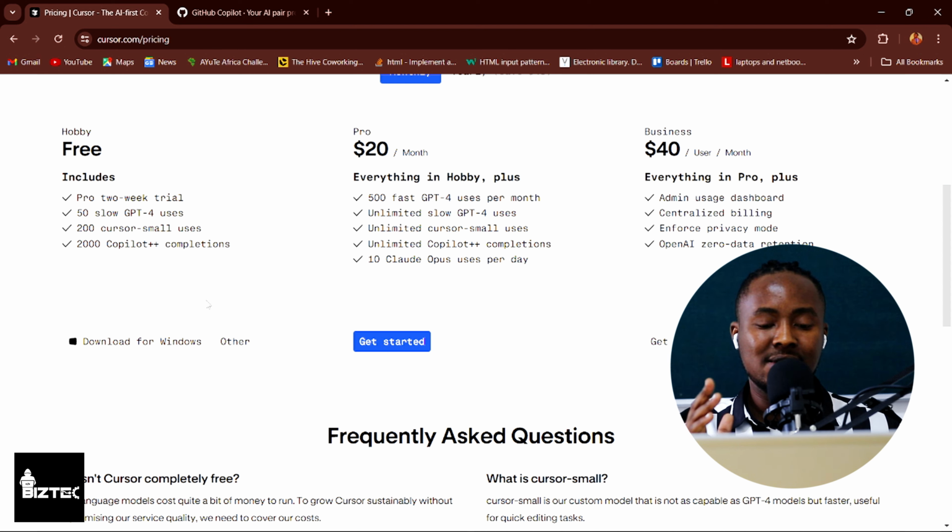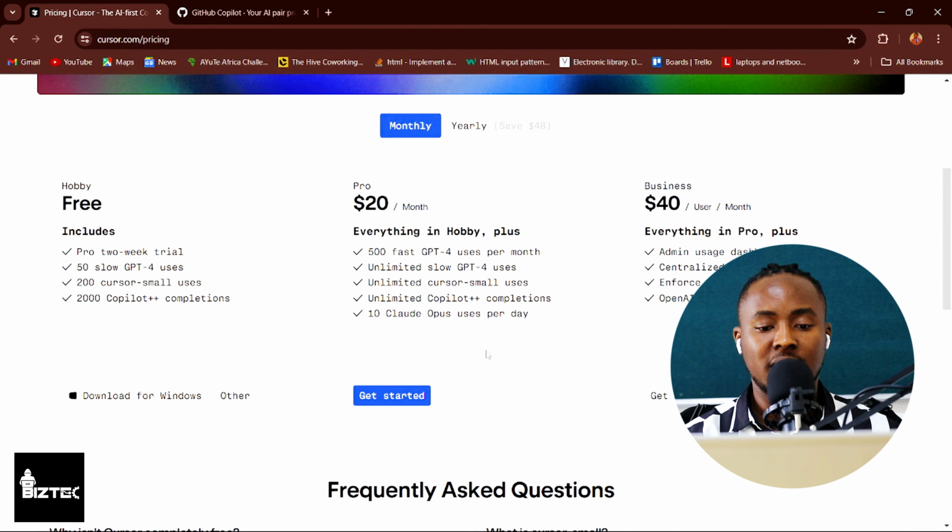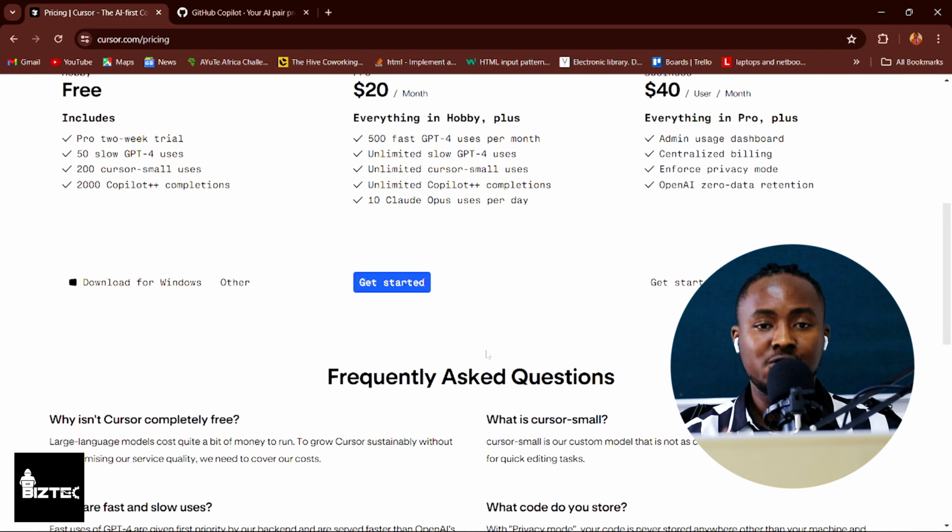So if you want something that is 500 faster like GPT-4, and we'll see how the response is based off the 50 slow GPT usage, and 200 cursor small usage, as well as 2000 Copilot completions. So this is the package that comes with it. And if you're just a beginner and you're just an individual who is developing, I think this is a great start. If you have money, you can still invest into the GPT Pro, and I think that comes with greater response, and you'll be able to work around the cursor quite well and faster. But guess what, the free version is actually better and you're able to utilize it.